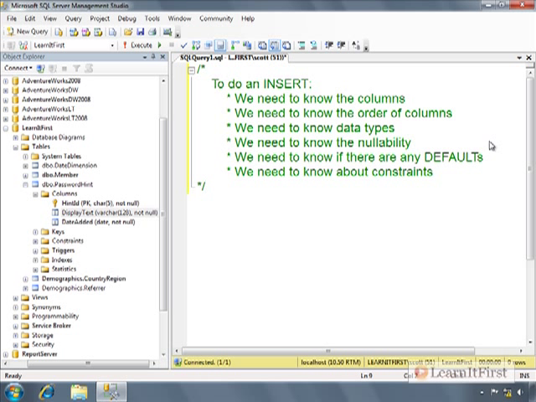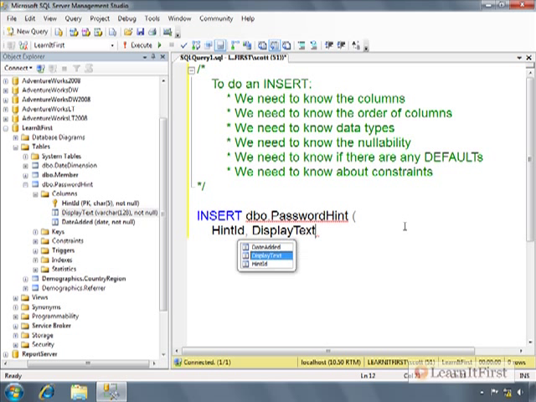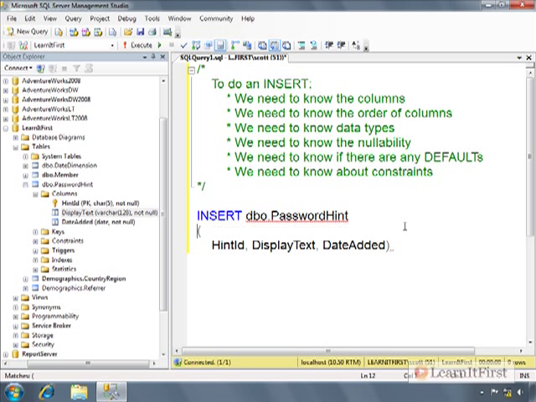Now, the basic syntax. Insert, table name. Just drag and drop if you're lazy. Now, we specify the column list. So I would say hint ID, display text, and date added. Again, I'm going to push a major syntax discussion to the next video. Let's just stay high level at how it works. Actually, I'd probably do it like this. And then values, we'll talk about values versus select and exec in the next video.